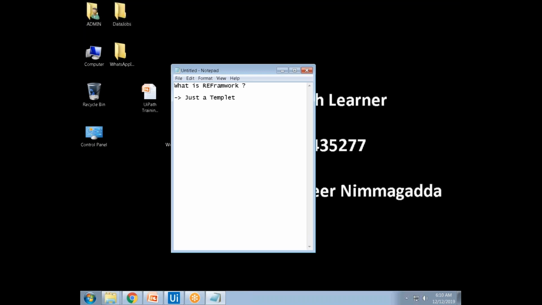It suits almost all types of processes, most of the processes. This is just a template, nothing else. They have already defined some rules, and whether you follow those rules is your choice, because it is customizable. You can change the existing template, remove some parts, or add something to it. Anything you can do. The RE framework is just a template.